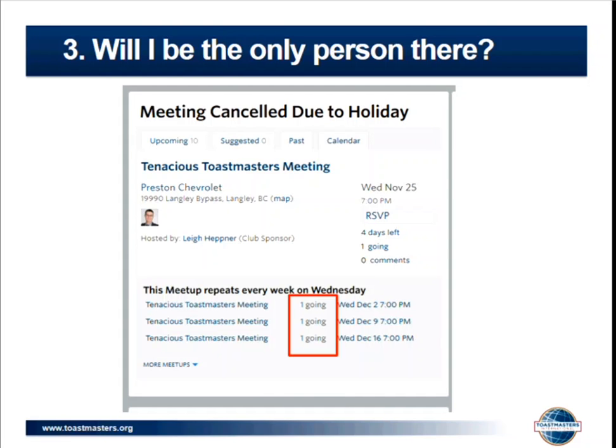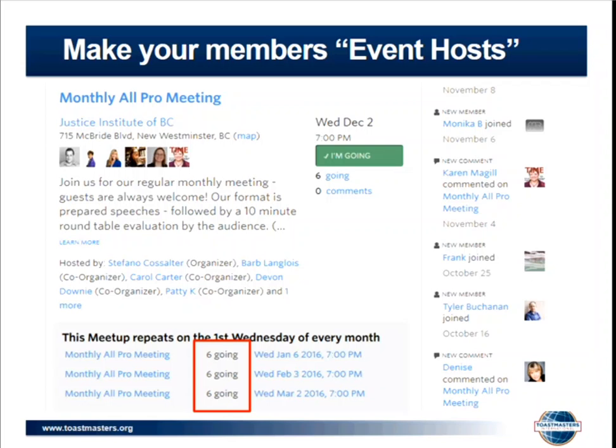Are they going to cancel it? People want to know that there's going to be other people there, not just them. It can feel really uncomfortable to show up at a meeting where you're expecting to see one or two people. So you don't want that. So here's the trick around this, because it can be hard to get your members to RSVP to meetings. It's great if they will, but sometimes they forget or they don't get around to it.